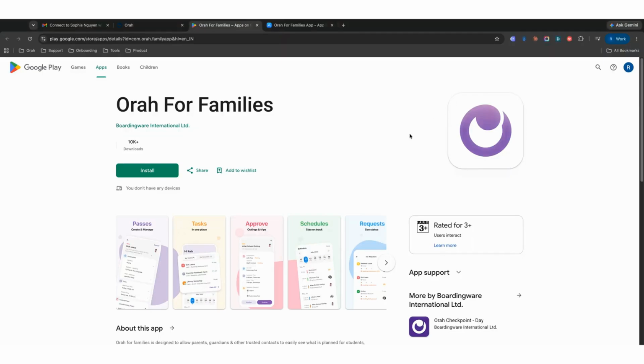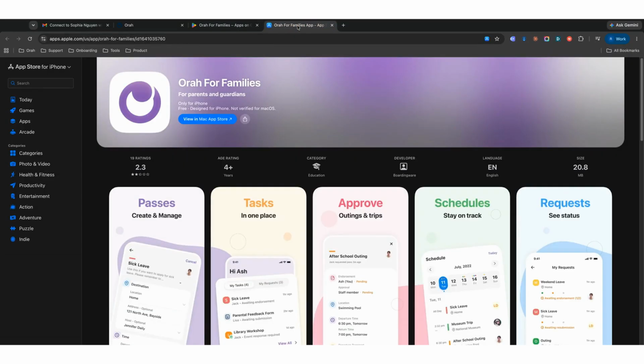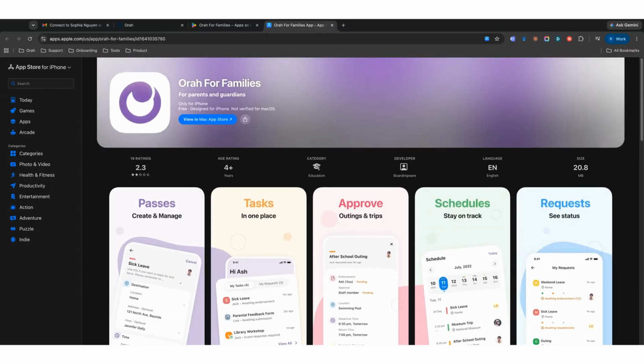Once your account is created, download the Orah Families app on your phone. On Android, search for Orah for Families in the Google Play Store. On iPhone, find it in the App Store. Look for the purple Orah icon. That's the one. Download and install it. Once installed, open the app, enter your email address, tap Next, and sign in with the password you just created. Your account and your child's information will load automatically.